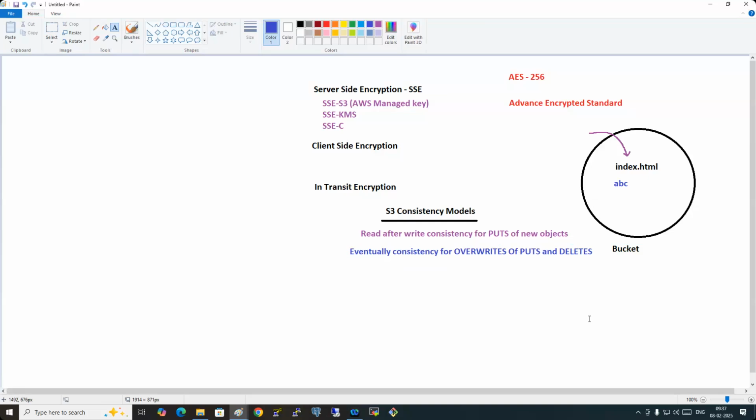That's why I call it the worst topic, because they have changed the names here. Okay, tell me the two consistency models. First one, read after write consistency for puts of new objects. Second one, eventual consistency for overwrites of puts and deletes. So guys, this is a pakka certification question, in S3 you will get so many certification questions. Sometimes they will remove the puts and put deletes. They will change the names. They will remove these overwrites of puts and put something else. So please remember these two consistency models. Clear? Okay.